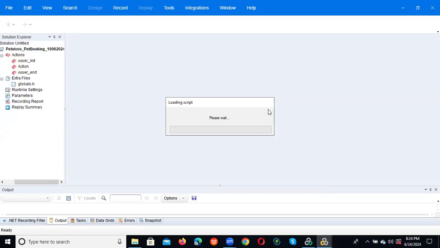Yes, I saw the look and feel, everything looks good: file, edit, view, search, design, record, replay, tools, integration, window.